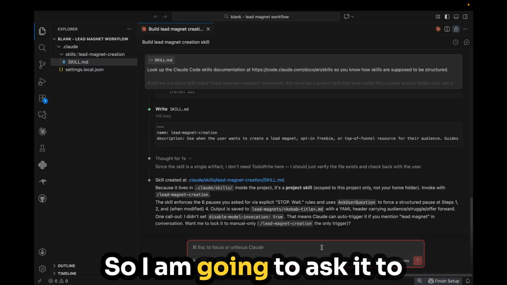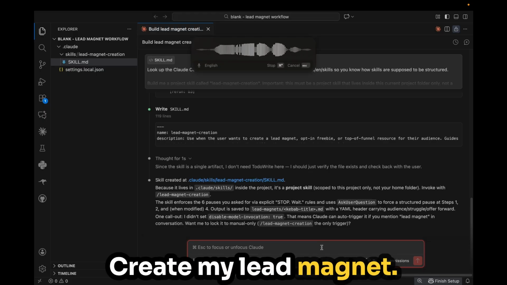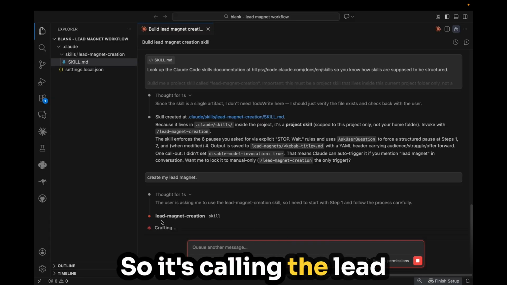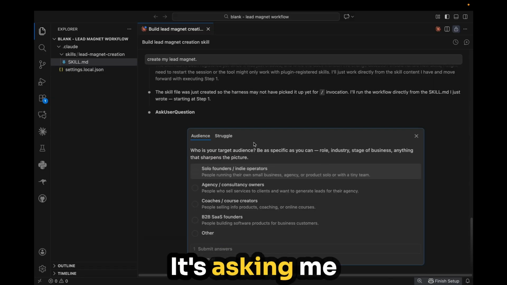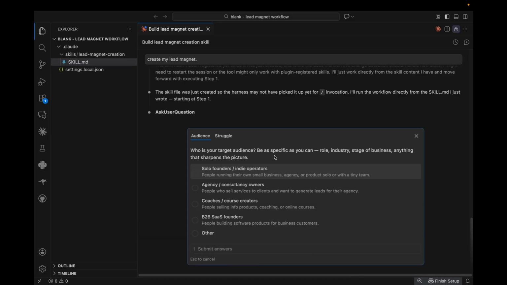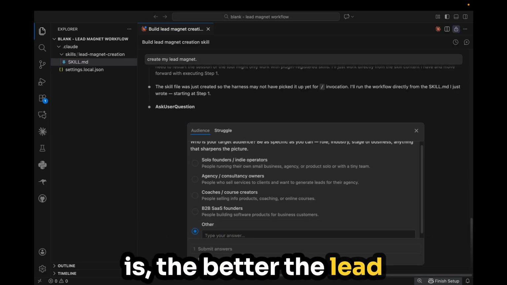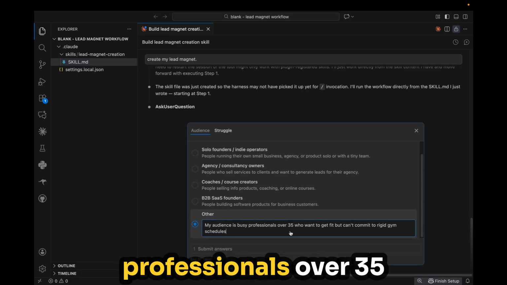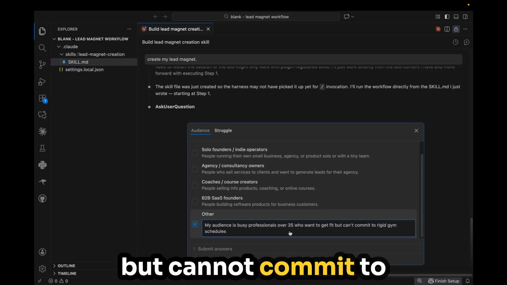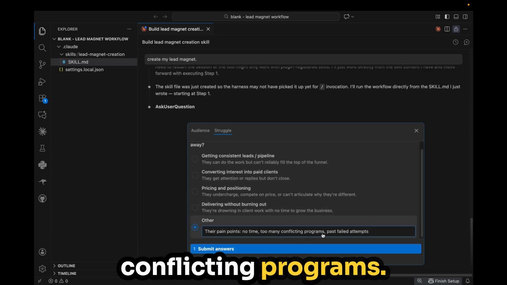So I am going to ask it to create my lead magnet. Create my lead magnet. So it's calling the lead magnet creation skill, this one. Okay, it's asking me some questions as per the directives that I said earlier. Who is your target audience? I'm going to say other. The more specific your target audience is, the better the lead magnet is going to be. My audience is busy professionals, over 35 who want to get fit but cannot commit to rigid gym schedules. The struggle is no time, too many conflicting programs, past failed attempts.